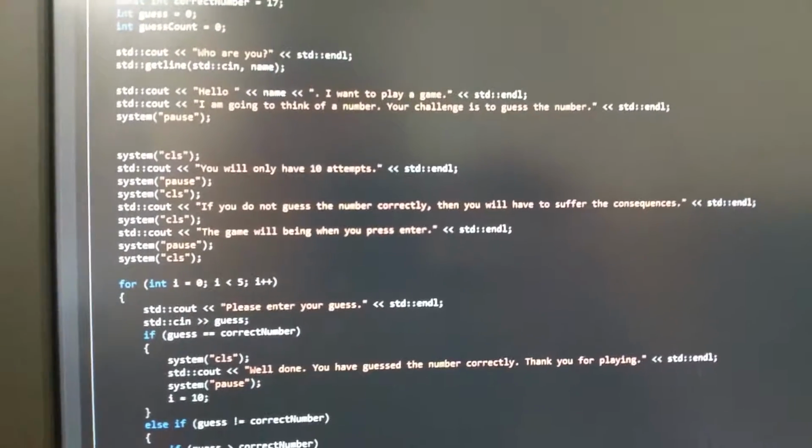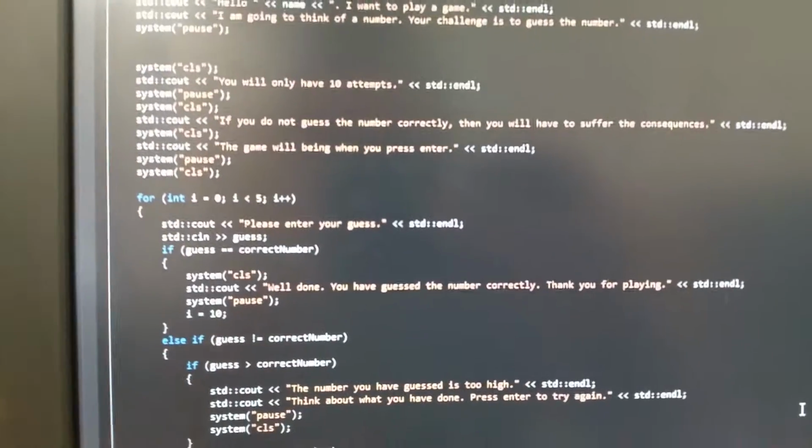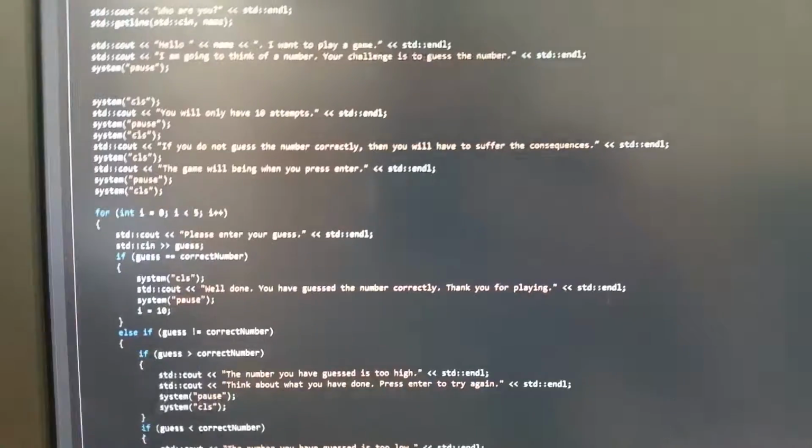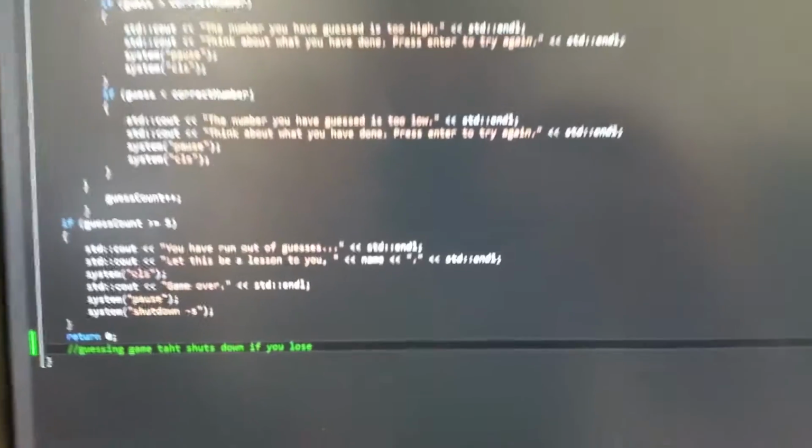So this is the next piece of code, and this is pretty cool because it's a game that asks your name, and then you run through it and you have to try and guess the number. Now, I'm not going to play it because if you get it wrong too many times, then the system actually shuts down.